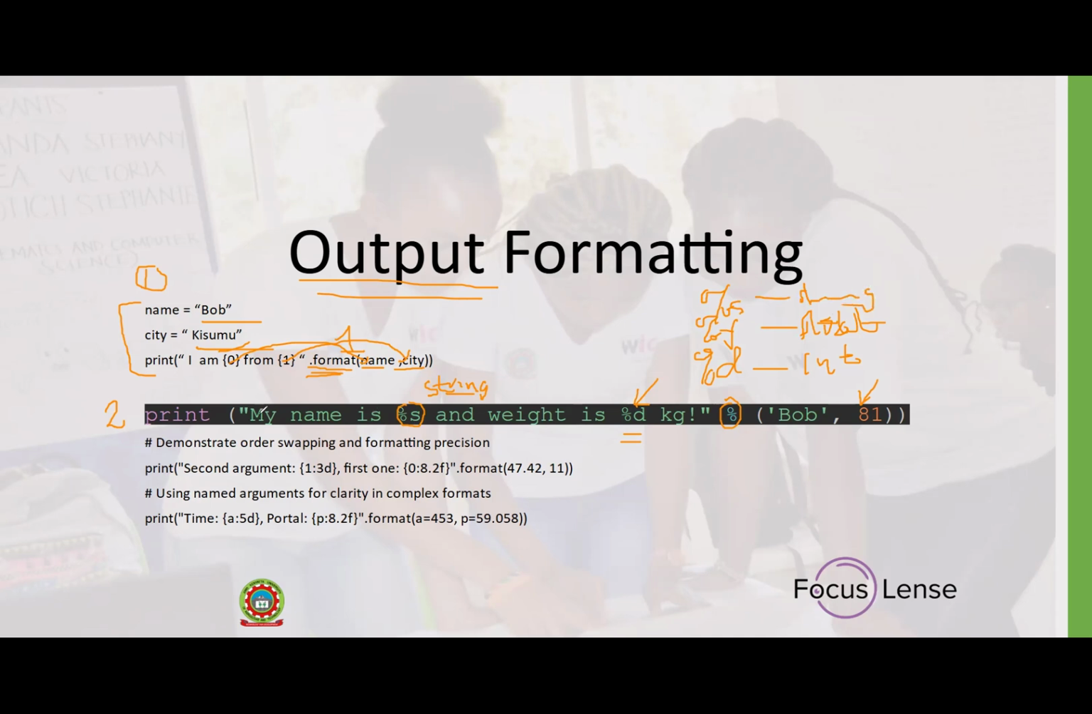So you put there, my name is percentage S, and my weight in kilograms is percentage D, because we are putting 81 there. And then here we put a percentage sign. Then you put into bracket, Bob, which is a string, and then 81, which is an integer. Have you seen that, guys? Yes.